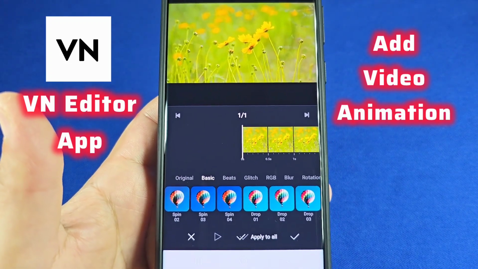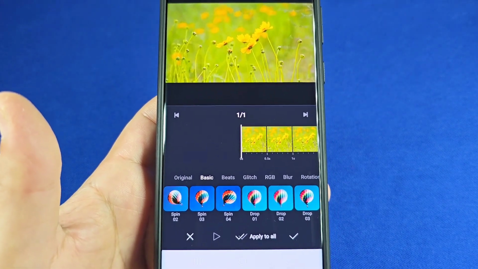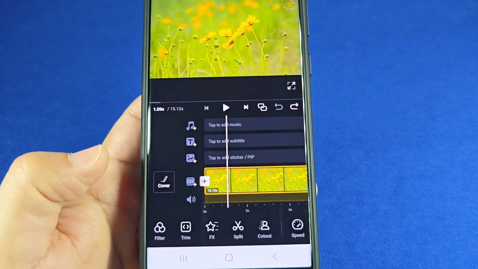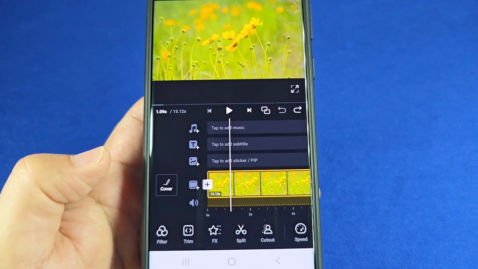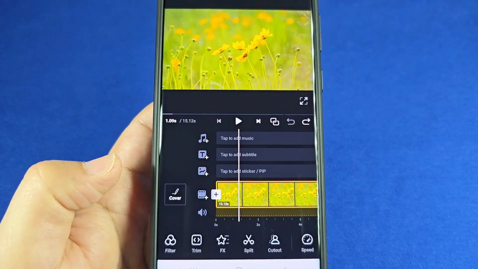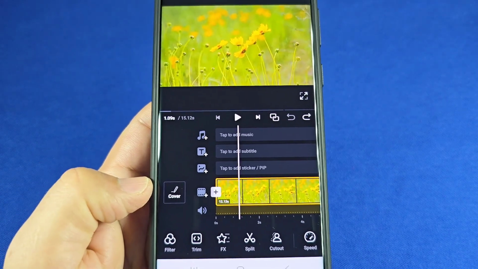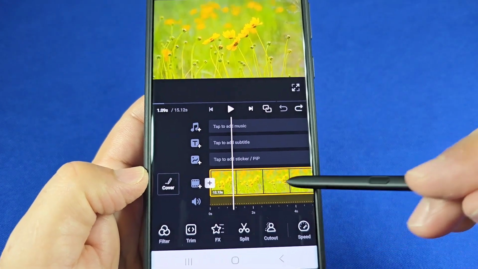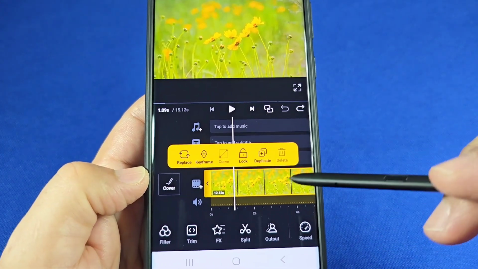How to add video animation or video effects using the VN Video Editor app. So if you're working with one video clip or multiple video clips and you want that video clip to start off by playing with a video animated effect, you will select the video clip in the bottom area here, which is the timeline. Just make sure it's selected.